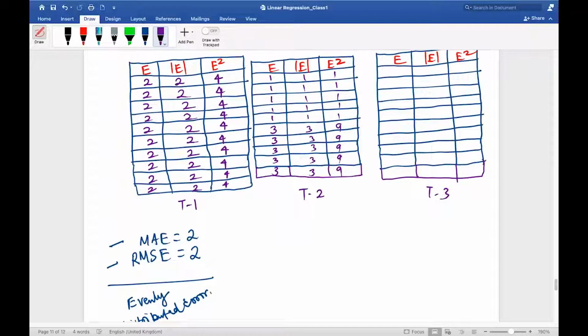MAE will be 2. And RMSE is 2.25 something, right? Approximately 2.25, correct? Now you see the difference.